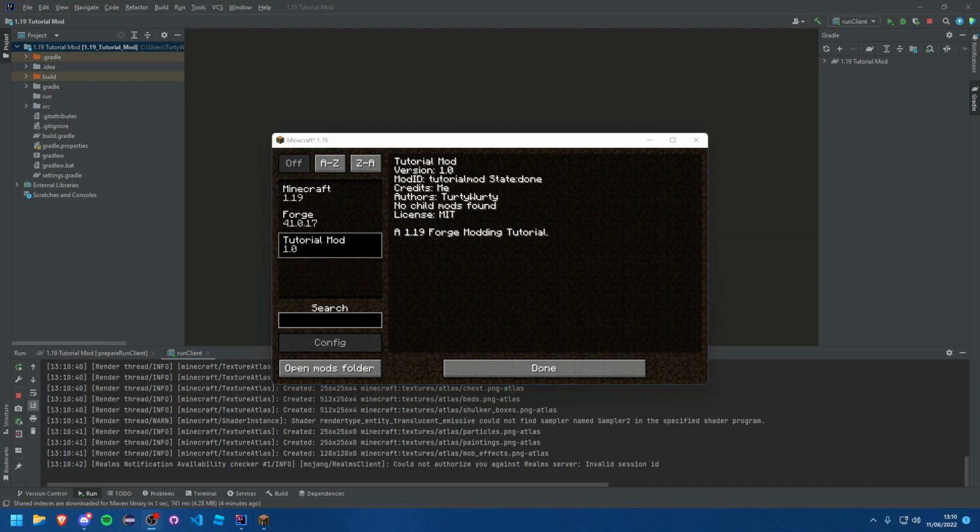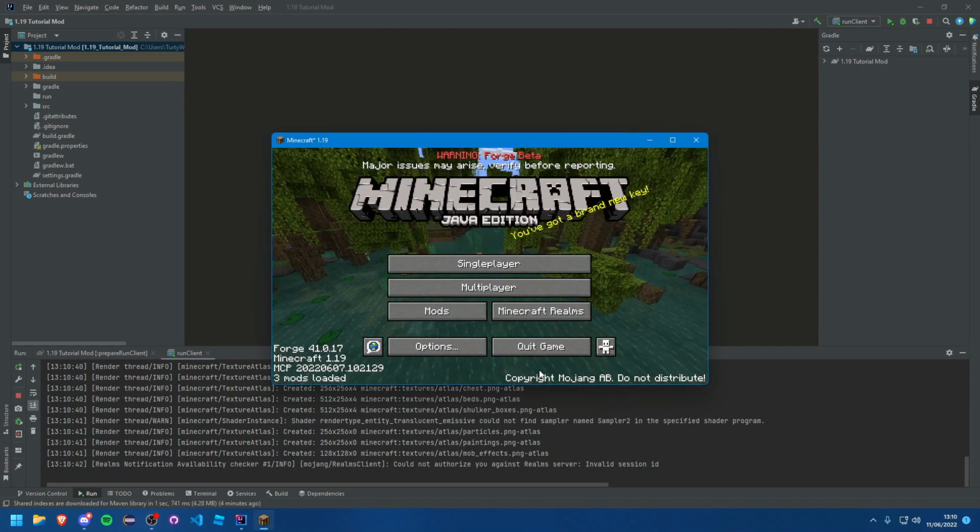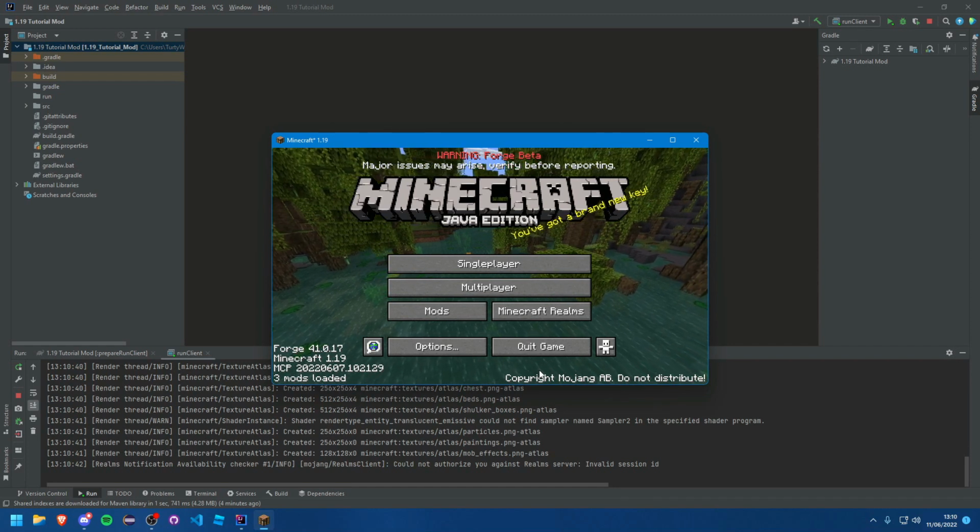So that is all for this tutorial. In the next tutorial, we'll be adding an item, and in the tutorial after, we'll add a block, and we'll continue from there.